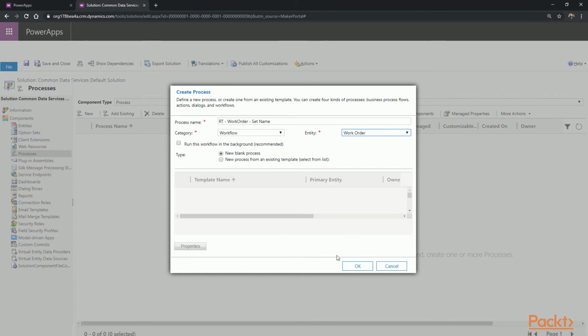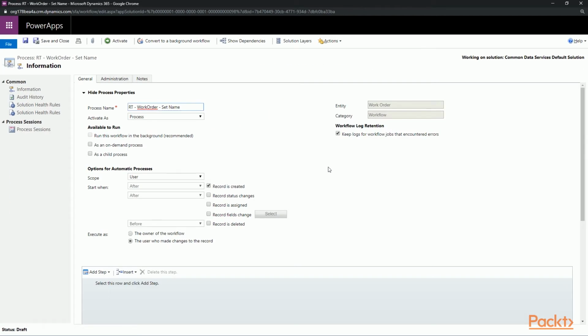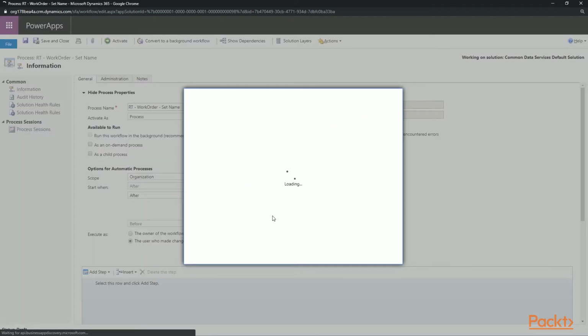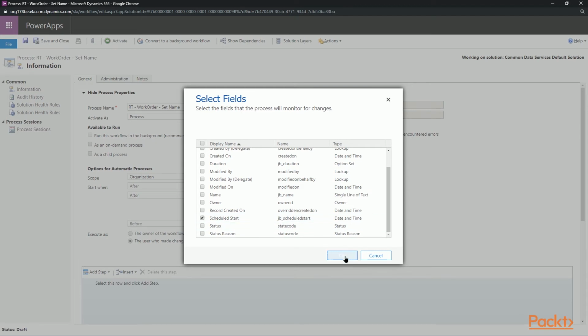Once this is filled out, I'm going to select OK, and this will create the workflow and open up a new window. Inside of this window, I'm going to change the scope to run at the organization level. This ensures that all users can run this workflow. This workflow is going to run when the record is created and also when certain fields change, like the account and the scheduled start date.